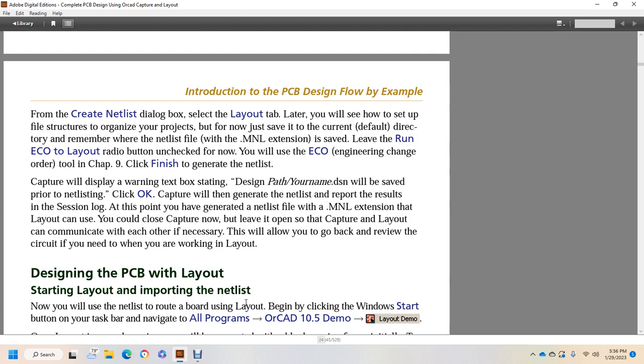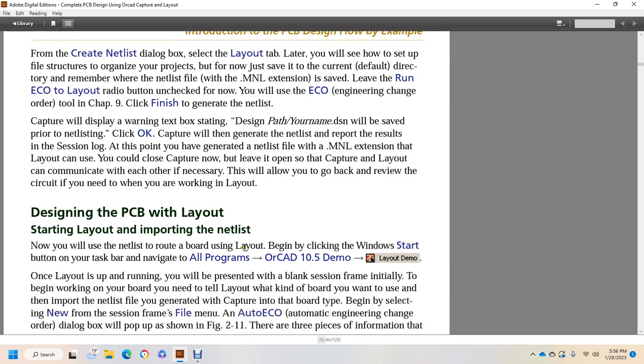You could close Capture now, but leave it open so that Capture and Layout can communicate with each other if necessary. This will allow you to go back and review the circuit if you need to when you are working in Layout.